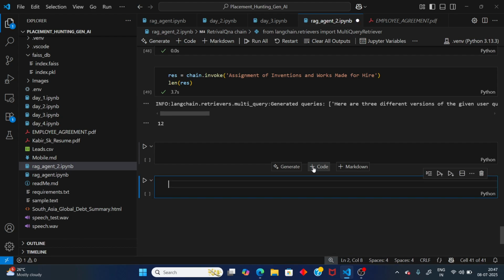Now the third part. So I have done this. Is there any part left? Now this prompt. Prompt with LLM call with retriever. Next one, retriever or database, vector database.